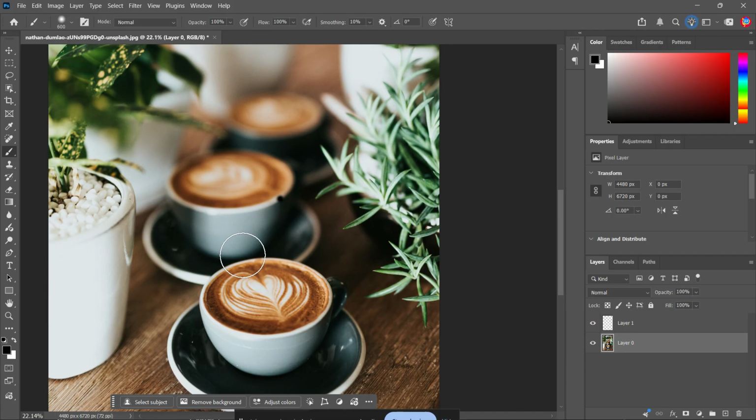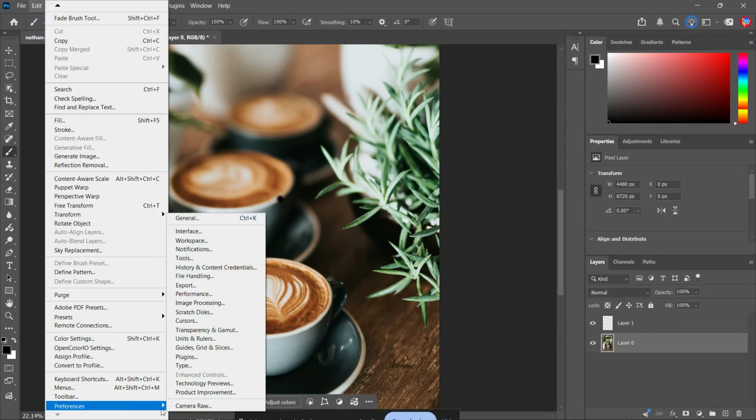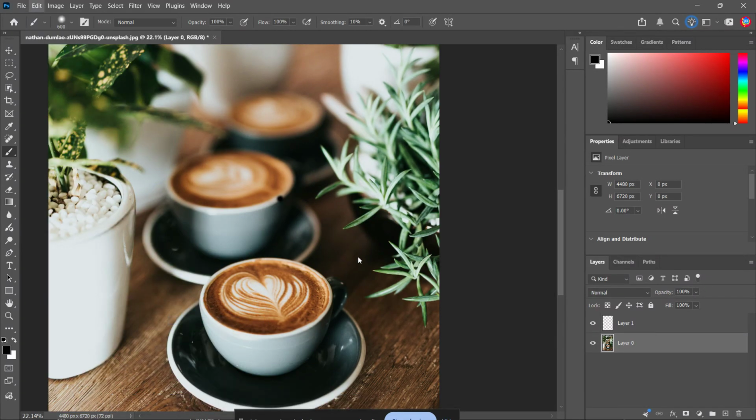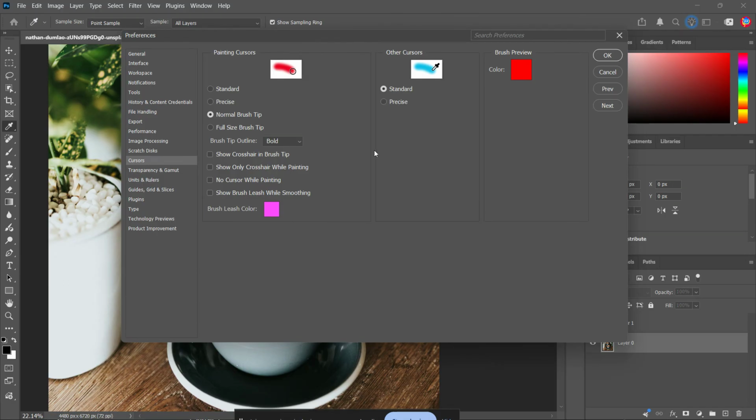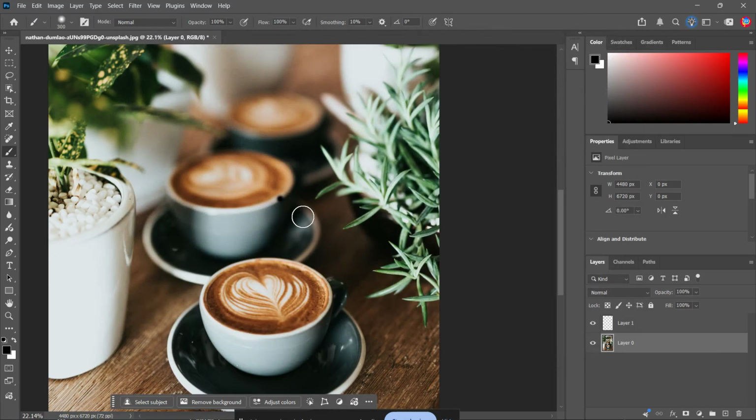Let's do a quick recap so you can remember this easily. First, press caps lock to switch off the precision crosshair mode. Second, check your cursor settings and preferences and make sure you are not using precise mode unless that is what you want. Third, adjust your brush size because if it is too small or too large, Photoshop may show a crosshair instead of a normal brush outline. Those three fixes solve most cursor issues in Photoshop very quickly.